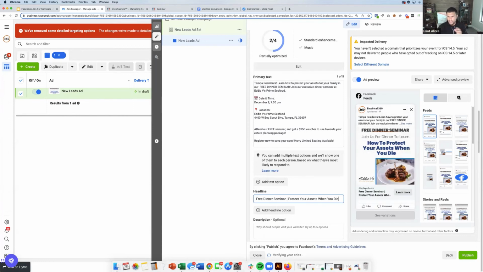But again, you can say something to the effect of make sure your family gets your wealth when you die, or whatever it is you're educating them on. If it's trusts or wills or Medicaid planning, make sure that you have a catchy headline in there. And if you're offering a meal, a pretty catchy headline is free dinner seminar. Once they see it's at Eddie V's, they're like, oh wow, this is a nice place. Hopefully that will weed some people out for you.